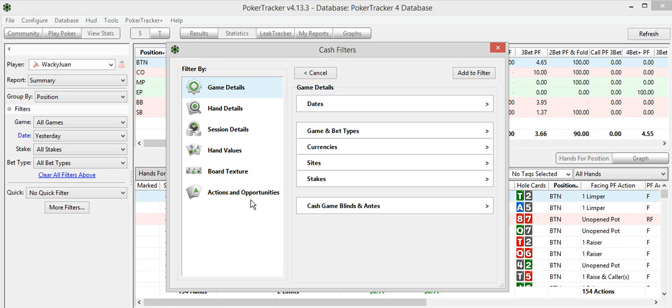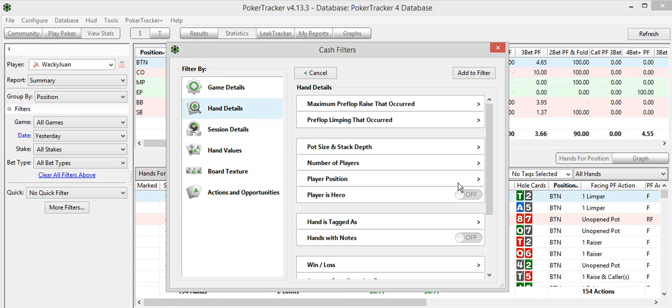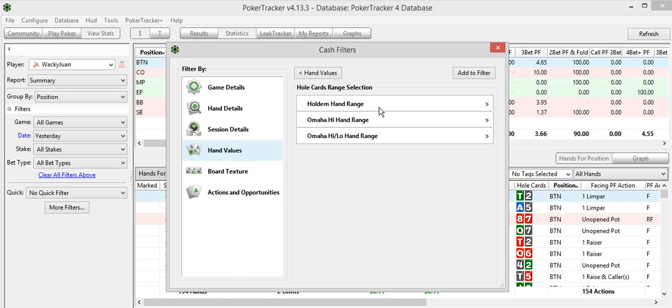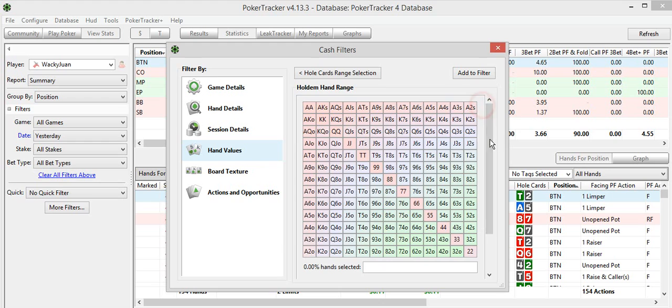So first off here, for hero has pocket pair, you want to go to hand details and choose player is hero. That means you, of course. Next, you'll go to hand values and hole cards range selection. Hold'em hand range. If we were doing Omaha, we'd be there, of course. And we want to see hands that hero has a pocket pair, which of course is aces all the way through deuces. So let's select those.